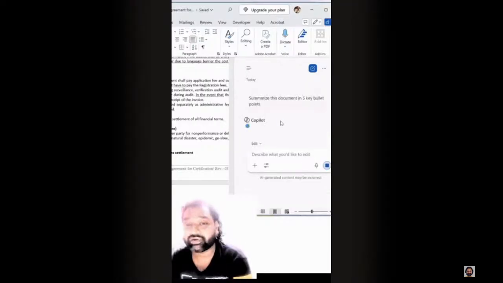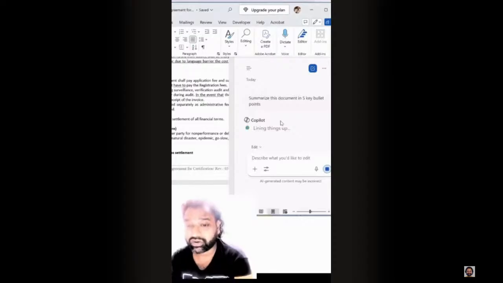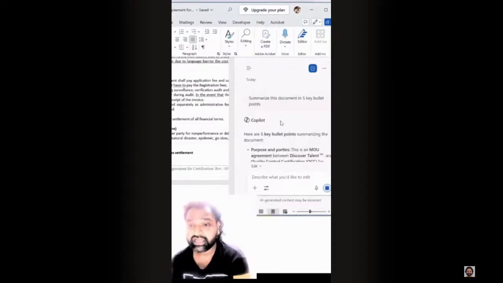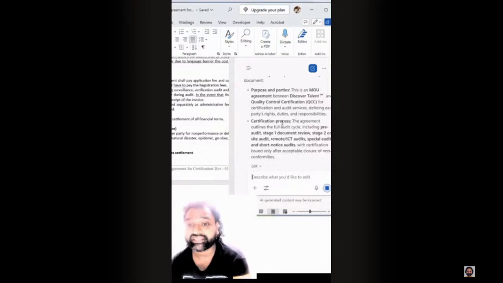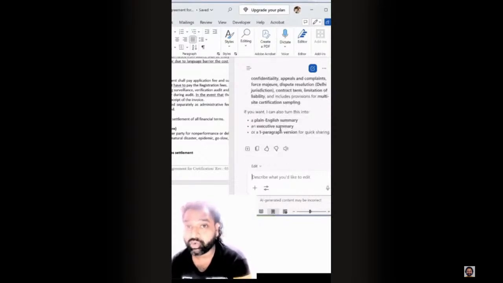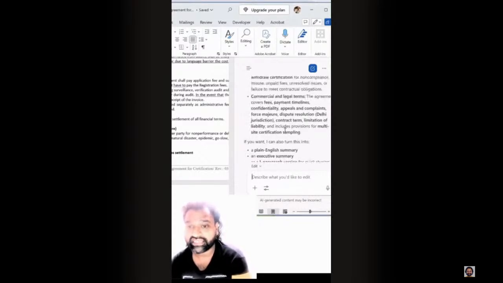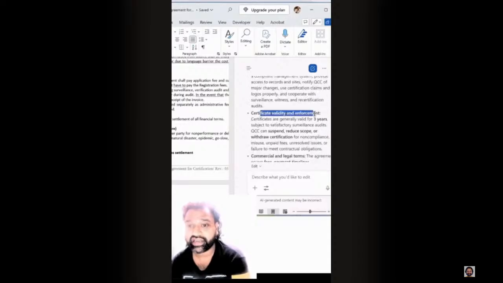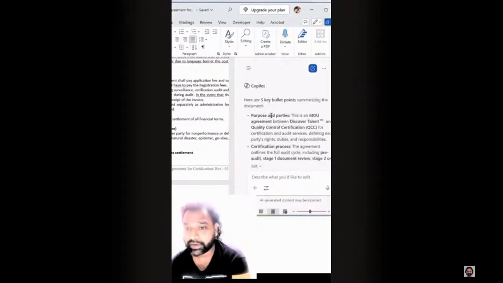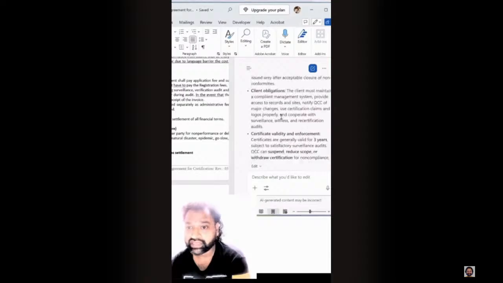Now you have seen that we have 8 pages across the Word document, right? With the help of Copilot, now I can see what exactly the document is and where we have to focus more. See the certificate validity enforcement over here, and then I can go to the top, purpose of parties, MOU, agreement between Discover Talent and the other company. I'll go to the bottom, and so on and so forth.